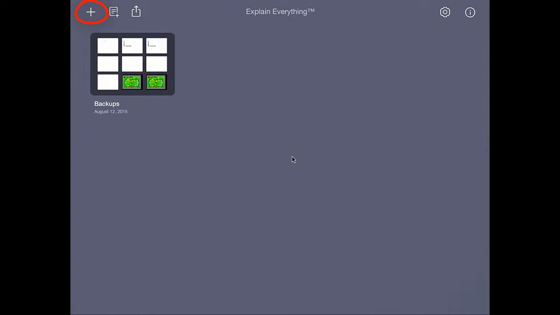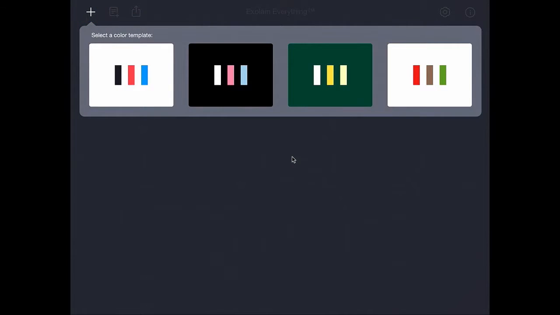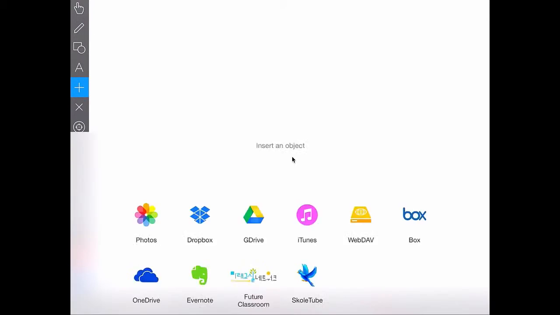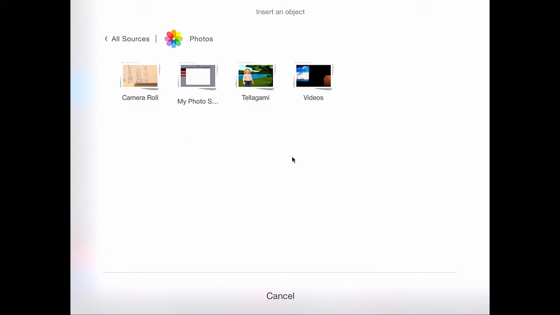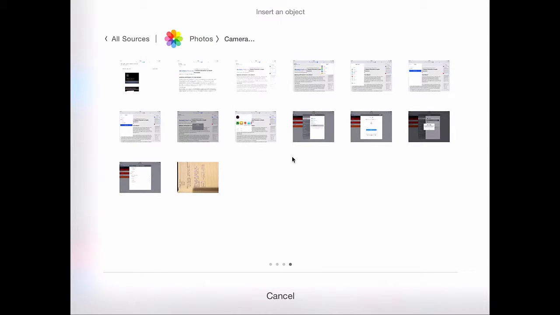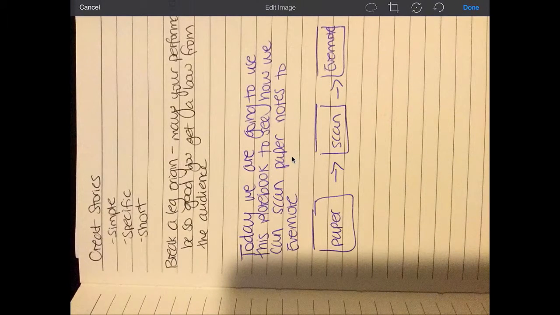So we're going to go up over here to the top left and select the plus sign. We're going to select a slide color, and now we are ready to come over here, press the plus, and find the photo that we just snapped from our camera roll. So there we go. Here I have my notes that I want to record and create a screencast for.